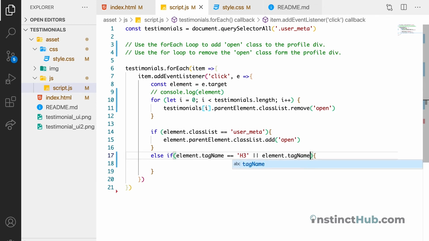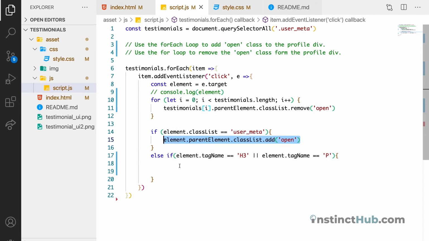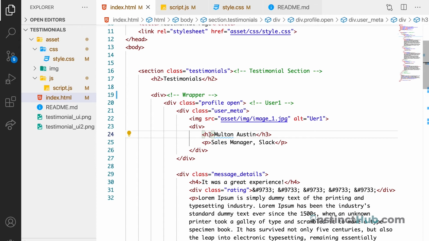Tag name equals to p, then this very code should run. Is this something similar to what we have at the top? But remember, the parent of this tag is the div.